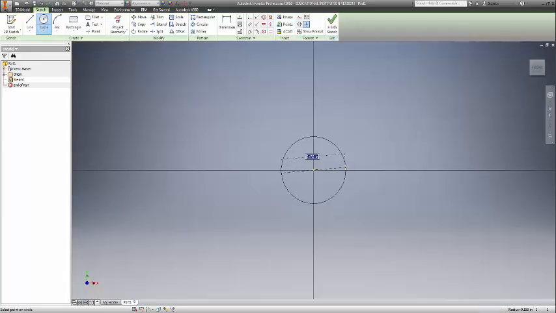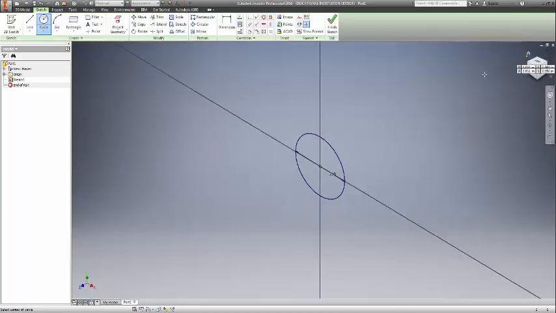Now, here's the thing. If I want to get this to a precise size, let's say I want to get this to 0.25, I can just type in on my keyboard 0.25, hit enter. It'll give me a circle that's that size. And since I'm looking at the front view, all I see is just a circle, but if I click on my home view, it'll turn it to the side.